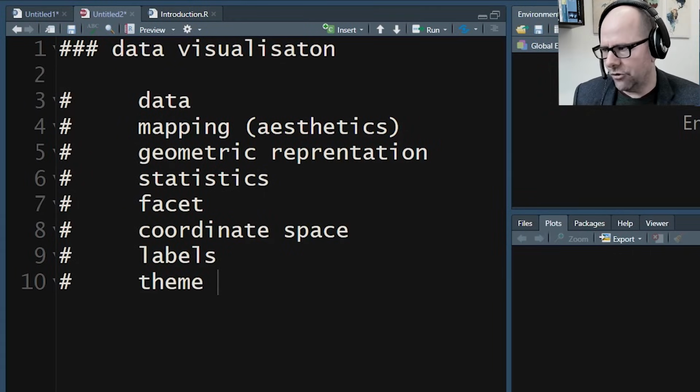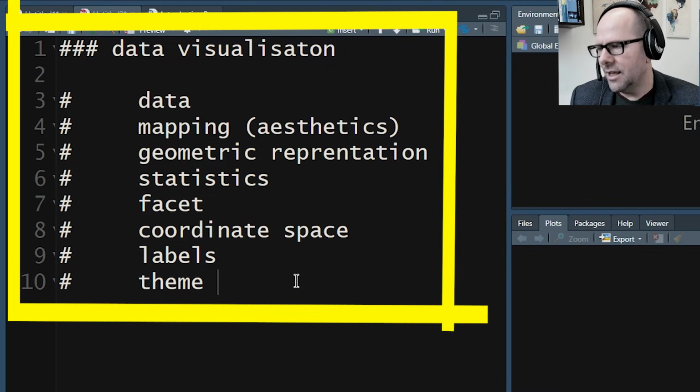So when we talk about the grammar of graphics, we try to define certain parameters of a given data visualization. And in this video, I'm really going to talk about the top three: data, mapping, and geometric representation. Just briefly, the data is where we tell R what data set we're using. Secondly, the mapping. This is where we take the values within any given variable and we tell R what to map them out on our canvas with respect to a given aesthetic.